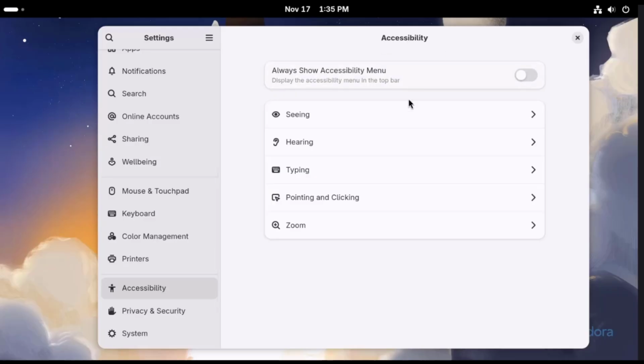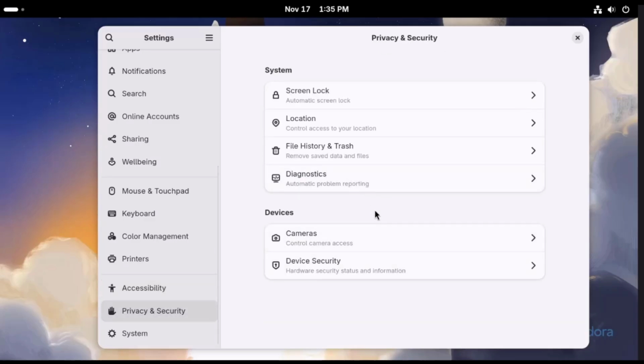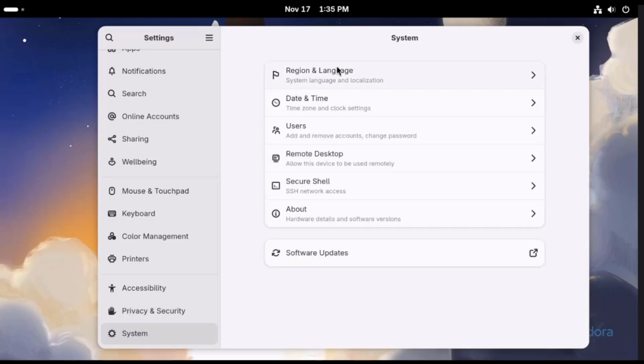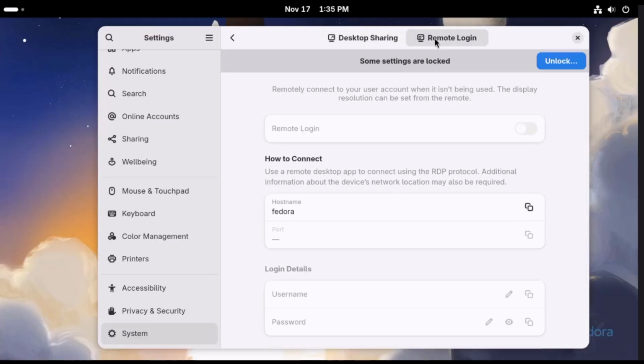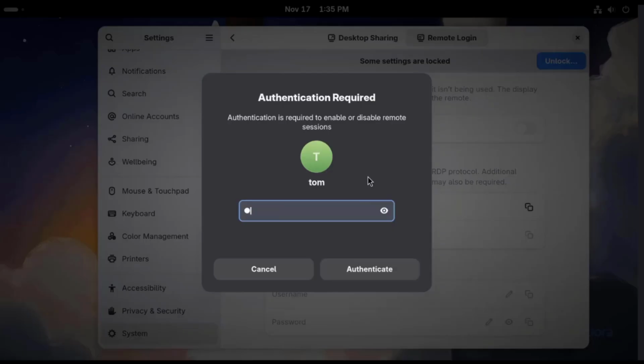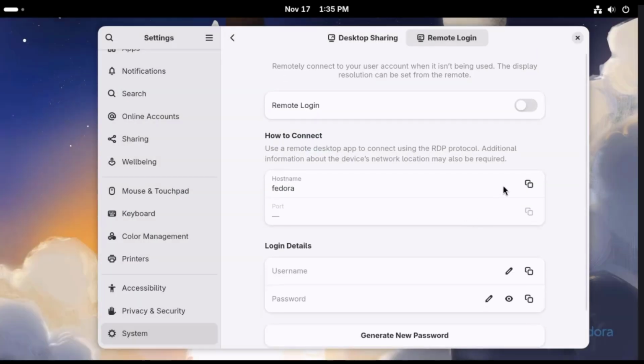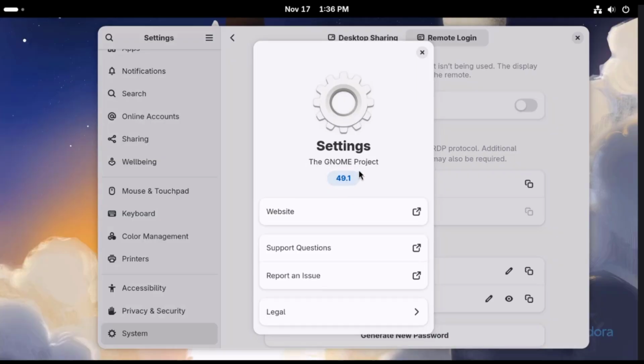This is the accessibility settings. This is privacy and security. This is system settings. I can configure remote desktop here. I can configure desktop sharing. This is remote login. So it's GNOME 49.1.